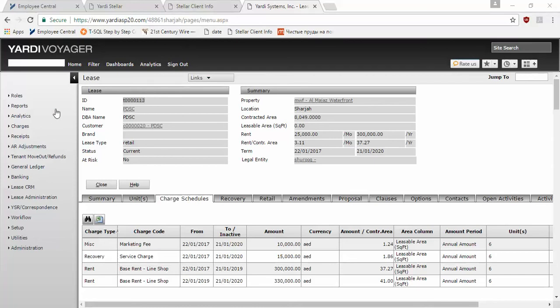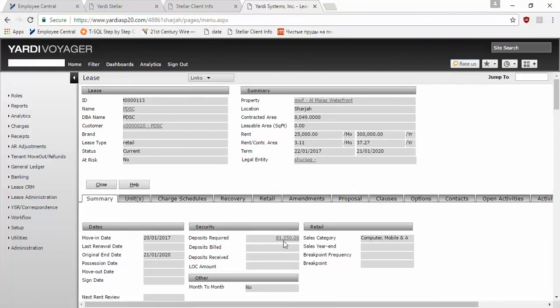Okay, so effectively, the first thing we'll be doing is creating open charges. Open charges is usually a deposit. Once the tenant is created, in the summary page you will see that a deposit of 81,000 is required for that tenant. This is all done by the leasing team. They decide on what the required deposit is, and they will pre-populate this field for you.